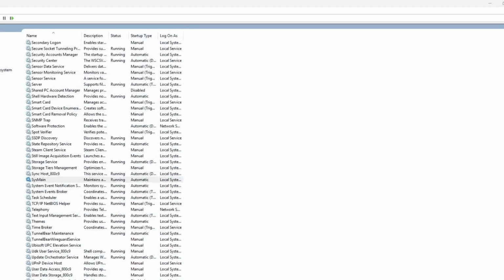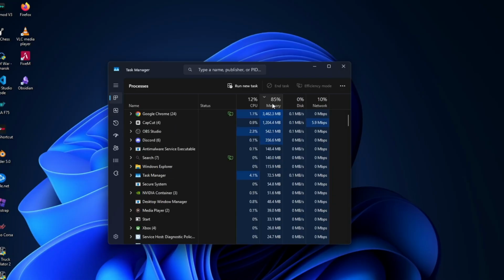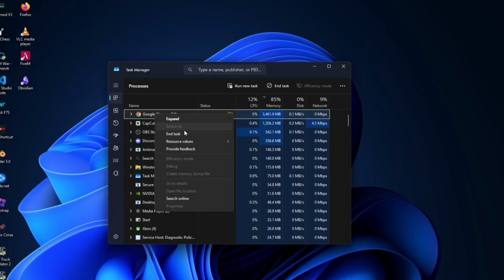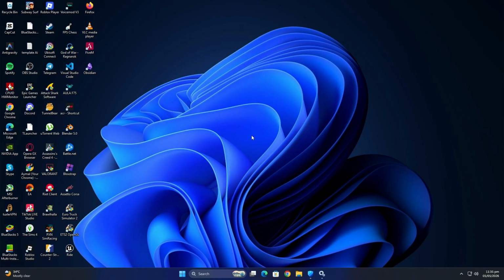Go back to Task Manager and check the Processes tab. Click on the memory column to sort by usage. If you see apps using too much RAM, right-click them and choose End Task. Be careful not to close system processes.